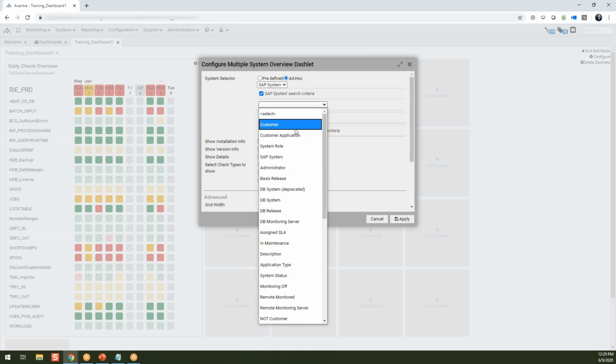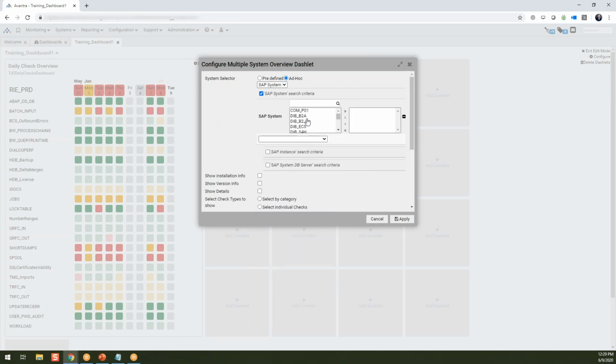And again, if you're familiar with system selectors, this should be pretty familiar to you. I'm just going to select a couple things here. Let's say it connects to this PI system. Let's say it connects to, let's just pick the dev system here as well, maybe the CD1. So I just grabbed a couple systems here.